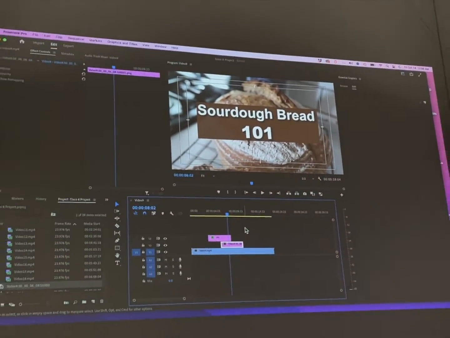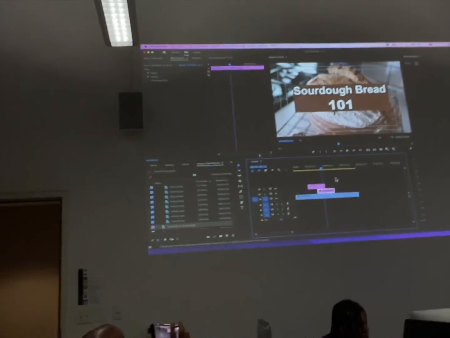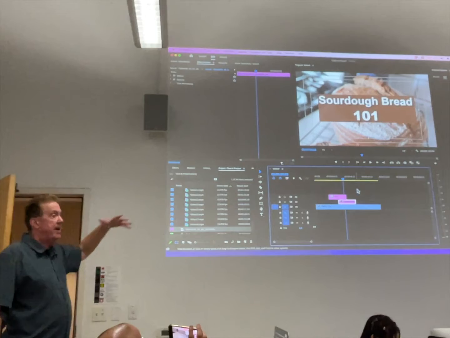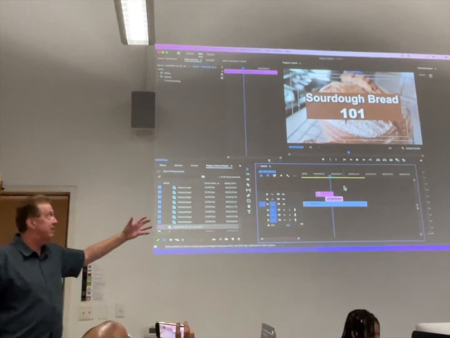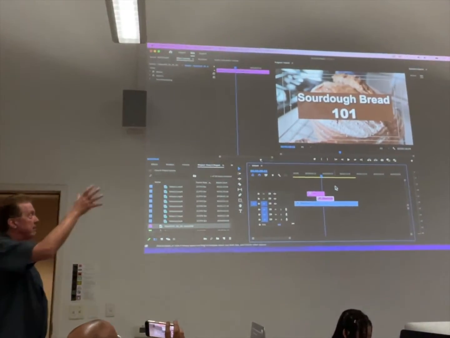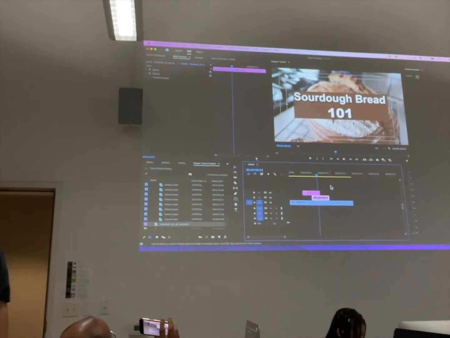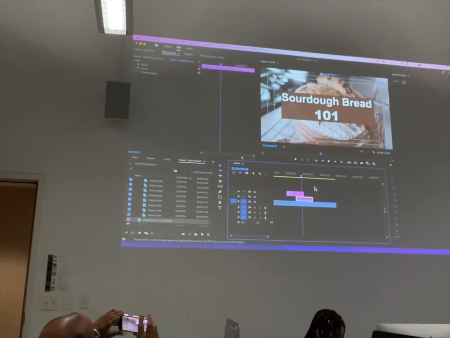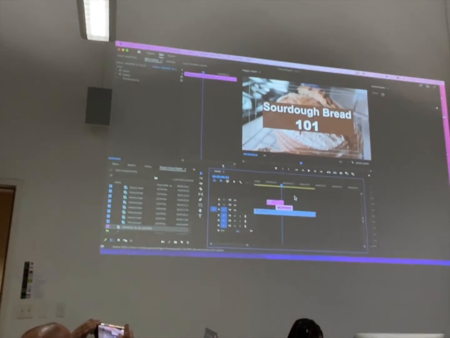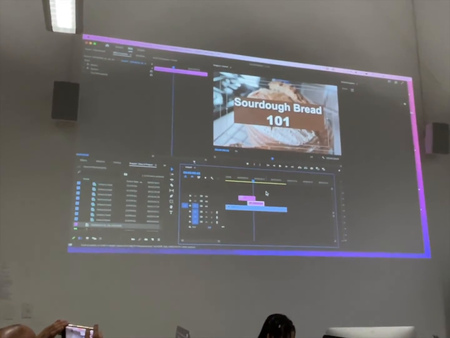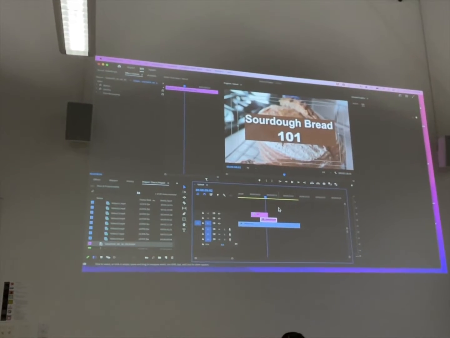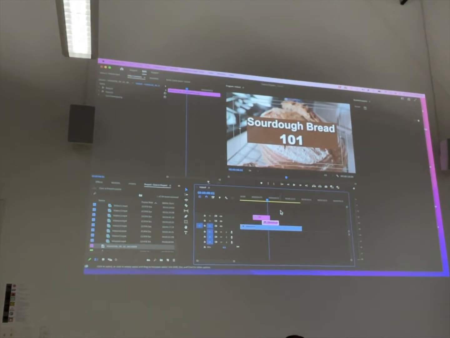A lot of times, if you're using Photoshop especially, and we want to capture that piece of bread and do some manipulation with it, maybe we want to outline it or add color to it, we can take that freeze frame out into Photoshop, manipulate it any way we want to, bring it back in, and then it's matched perfectly.